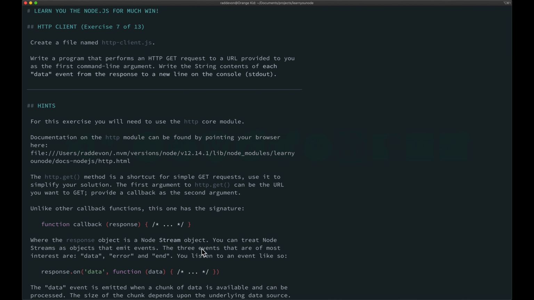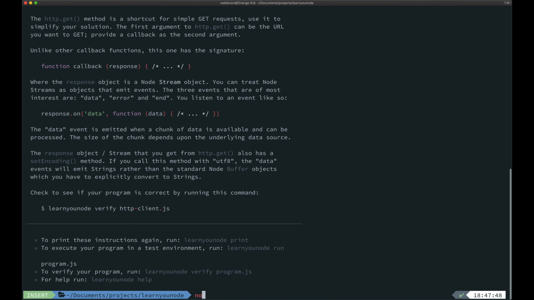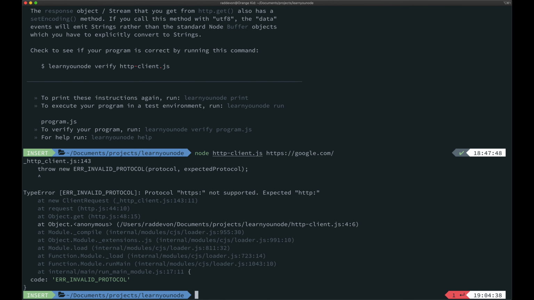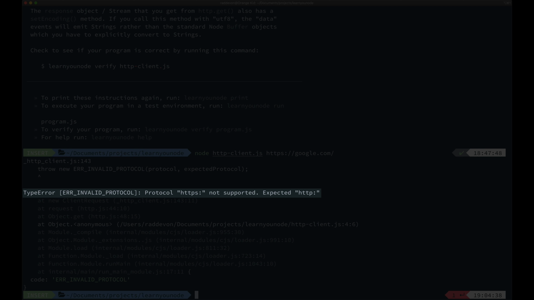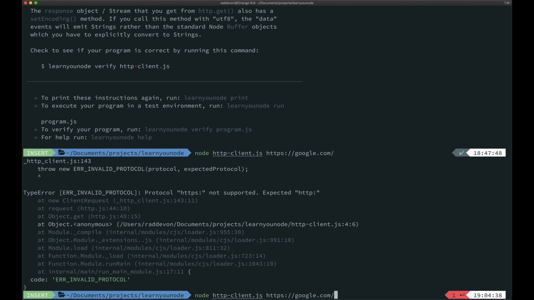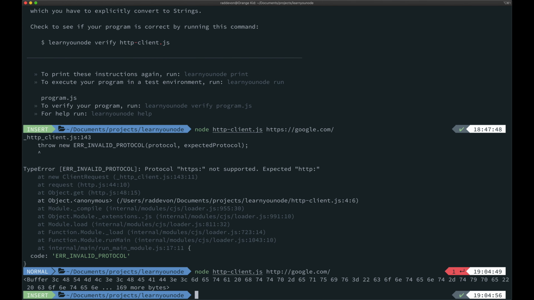Now we will flip over to the terminal. I'm going to run this interactively myself. What's it called? HTTP client. And now I'm passing a URL. Let's just go for google.com. Okay, invalid protocol, HTTPS not supported. The HTTP library apparently doesn't support HTTPS at all. Okay, that sort of worked.